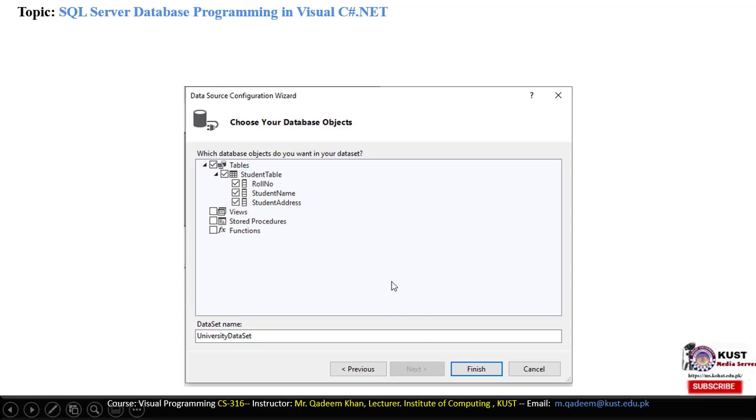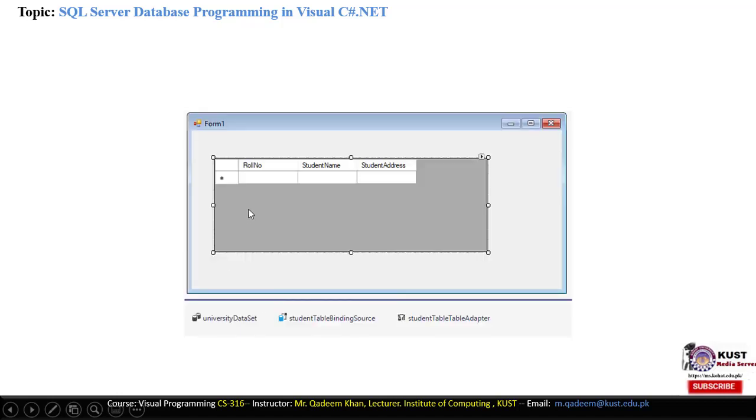Click on finish. When you click on finish, you will see that your data grid will be populated with the attributes of your tables. So roll number, student name, and student address will appear here. And also university data sets, university student table binding source, and student table adapter will be displayed here.